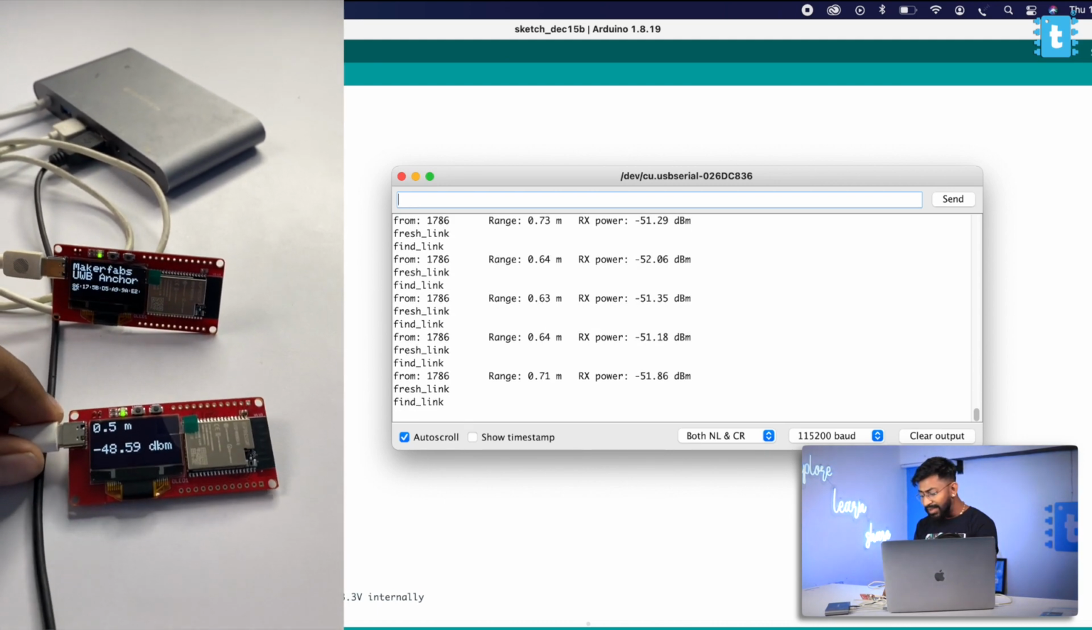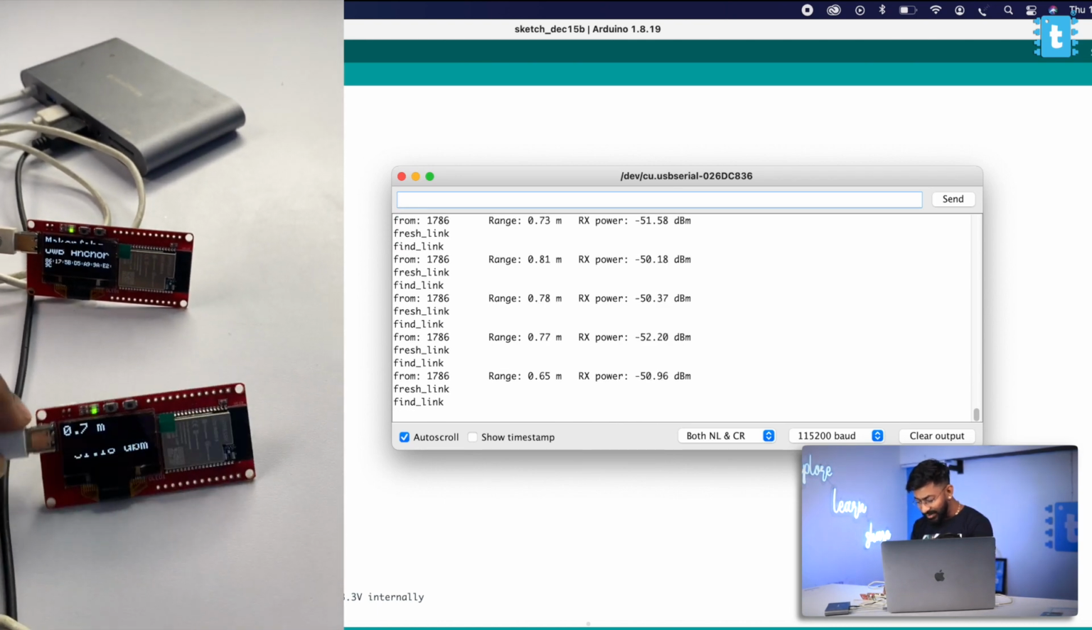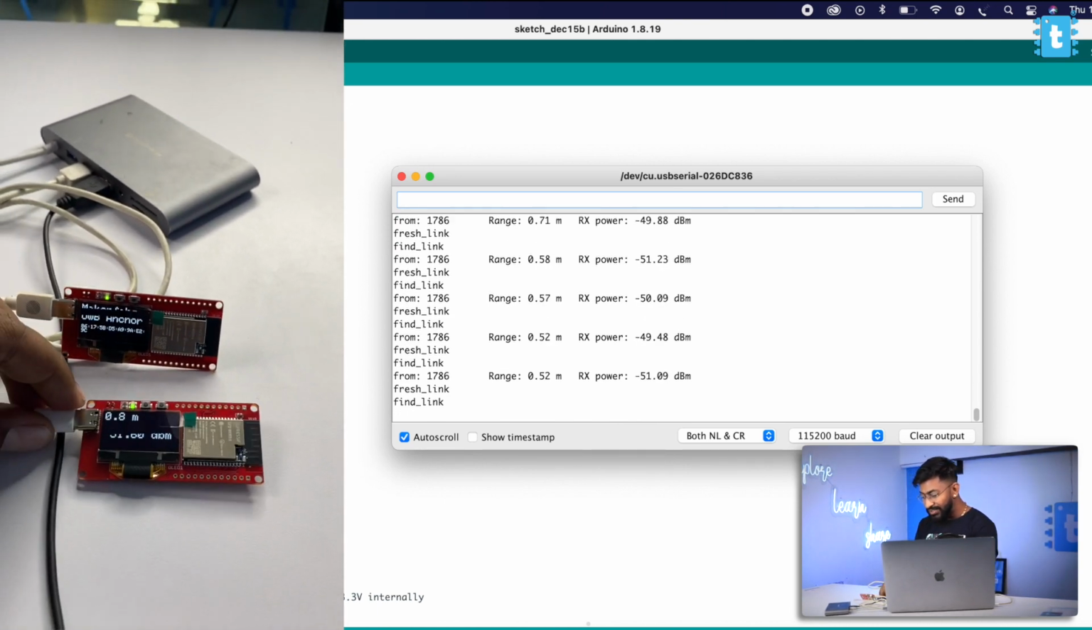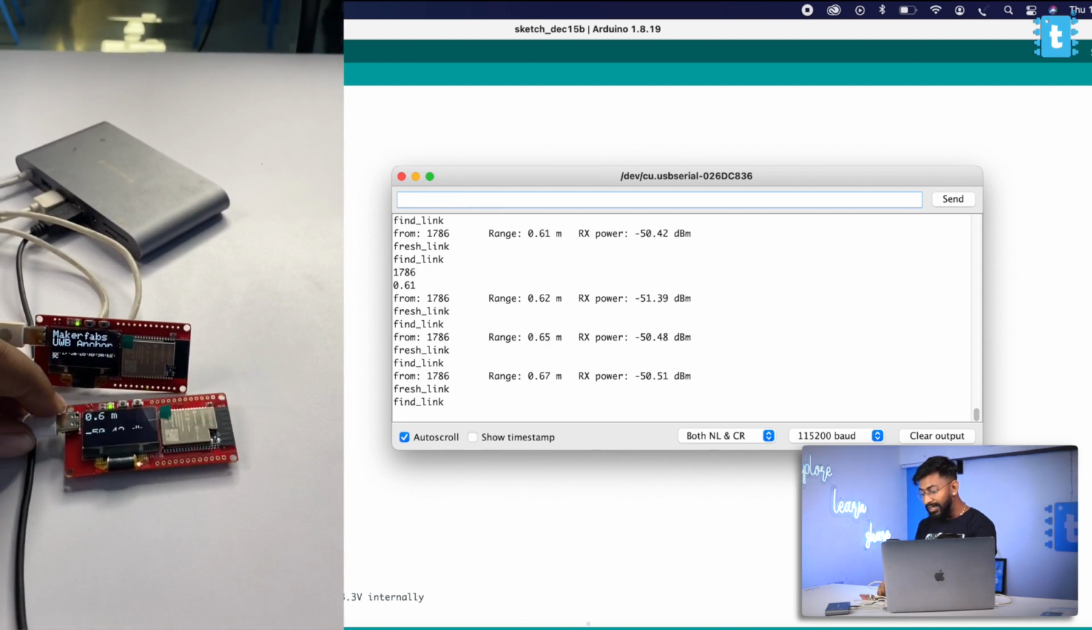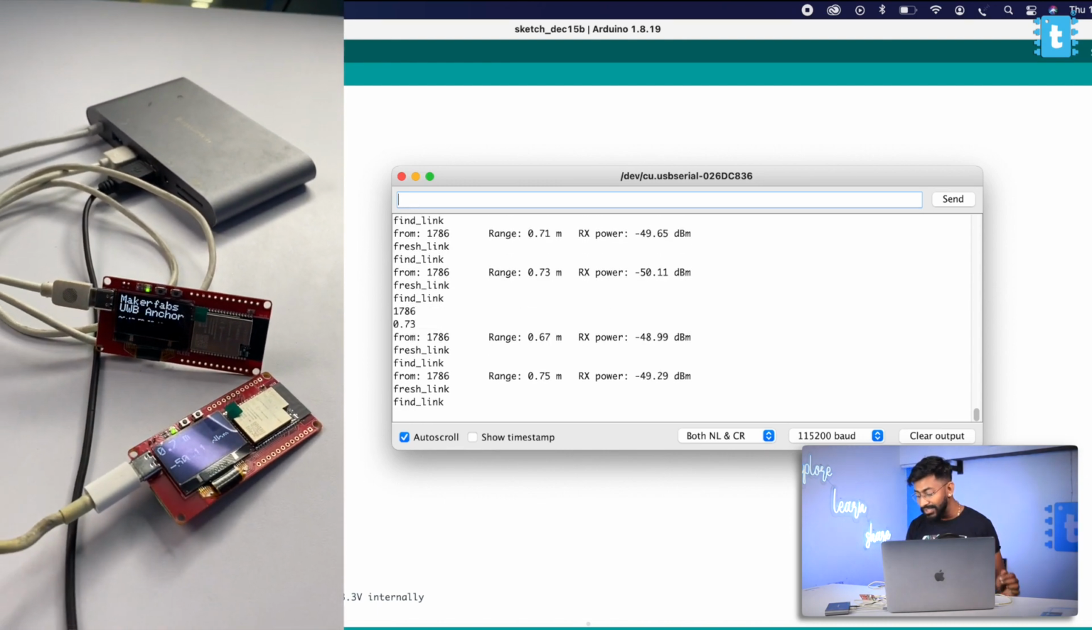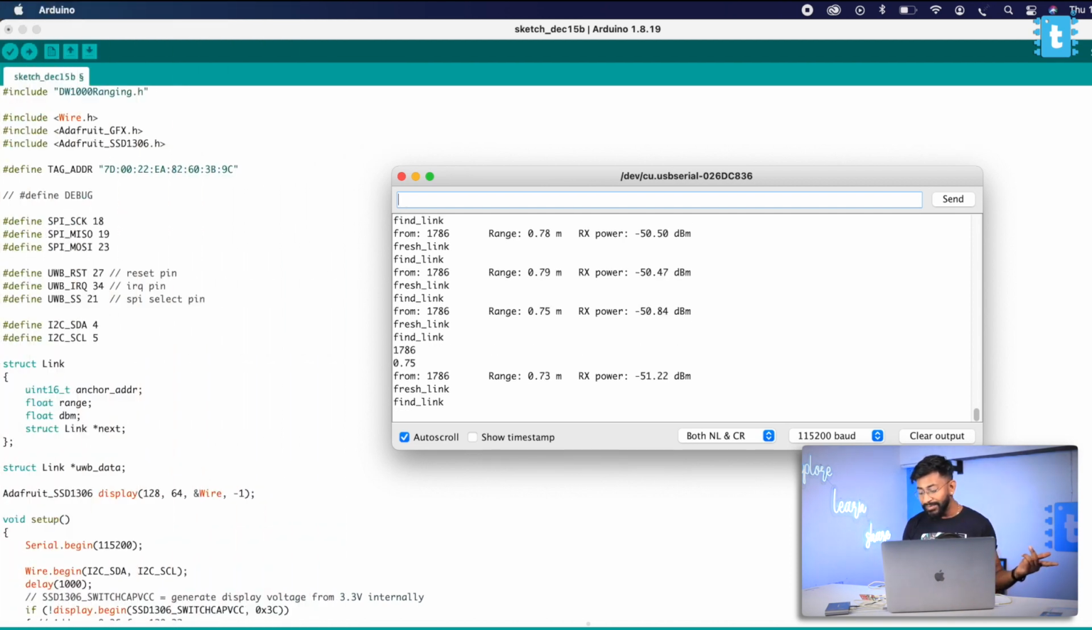Okay, so there is some error of around 0.5 meter, I guess, because this is not 0.5 meter at all. It should be zero as of now, but it is showing an error of 0.5 meter in this particular scenario. But yeah, it doesn't matter. We need to check the maximum range of it.